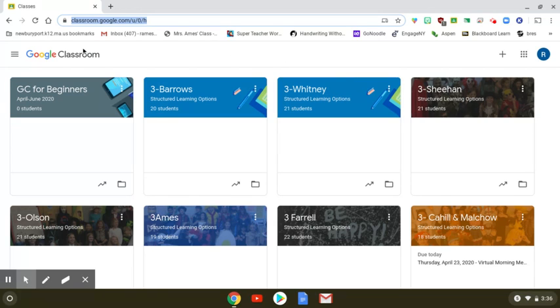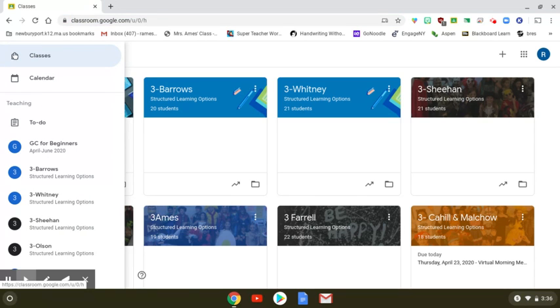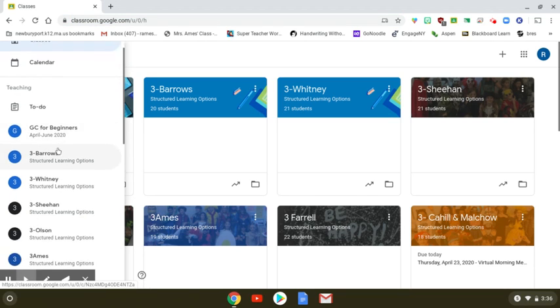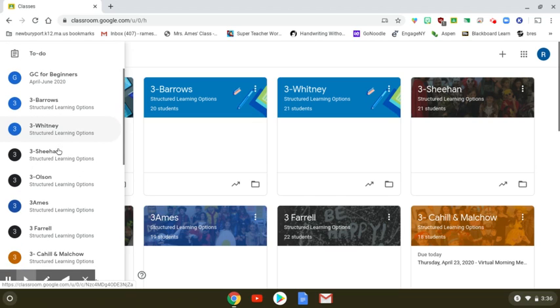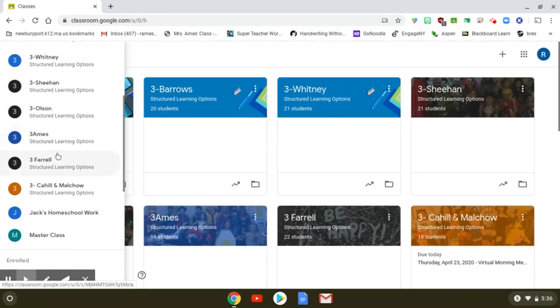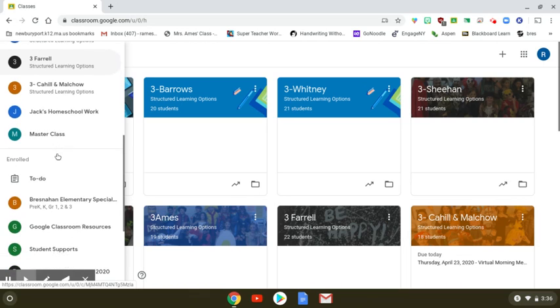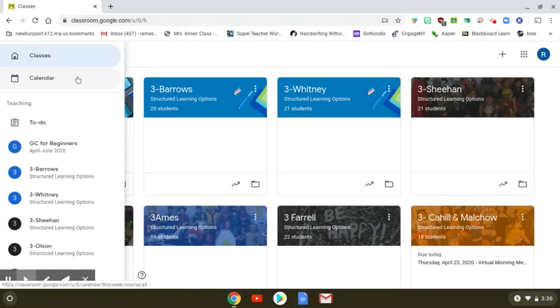And I'm going to show you this thing. So this is the waffle, and this is the hamburger. And again, these are helpful with younger kids. So if you click on the hamburger, it's going to show you this same set of Google Classrooms, but it's in a list, okay?